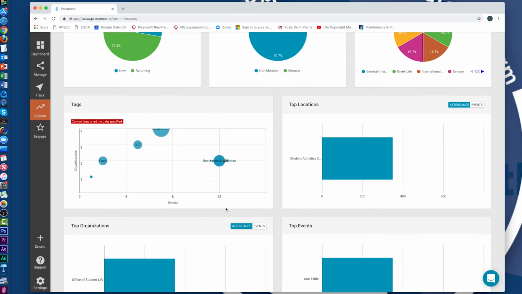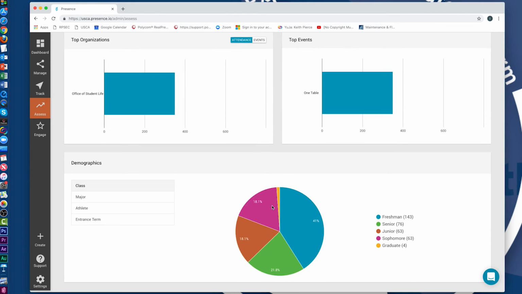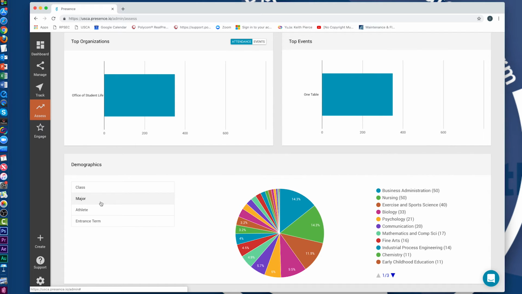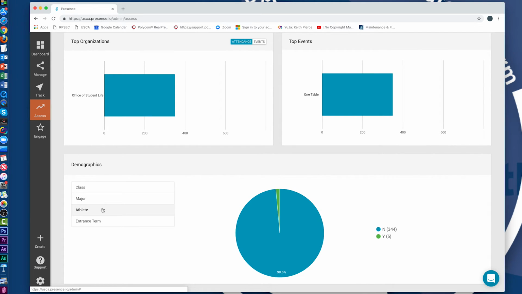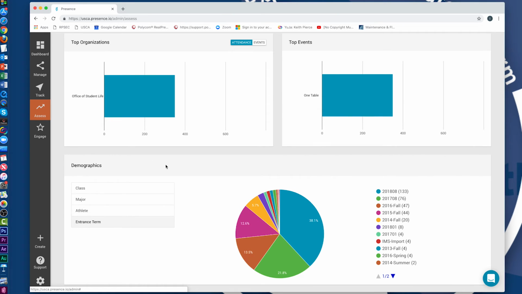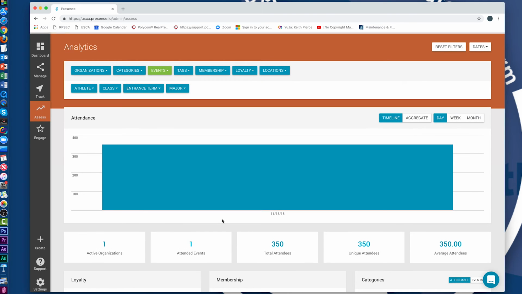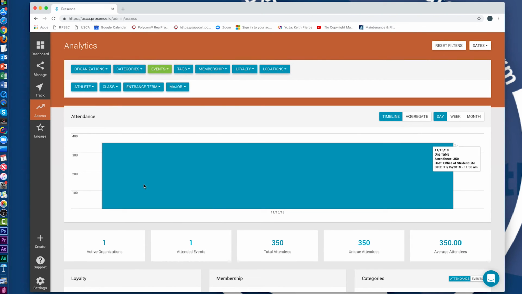And so that really gives you a way to see who all is attending, right? So we had 143 freshmen, only 63 sophomores, 63 juniors, 76 seniors. We can look at their major, if they were an athlete or not, and when they entered. We are currently now working on different things to add on to that, if they're a commuter, other kind of categories and demographics that you can have. So that's just a way that you can see how to track your event and different things like that.